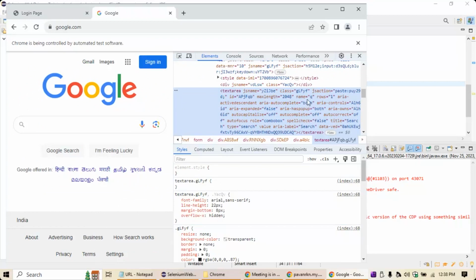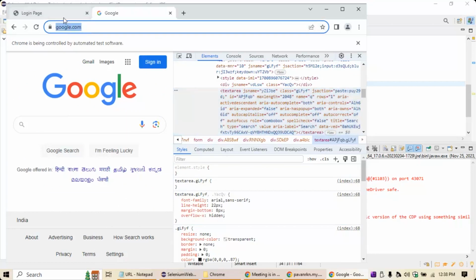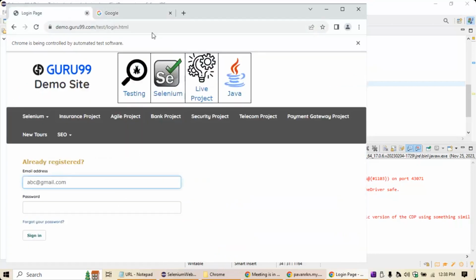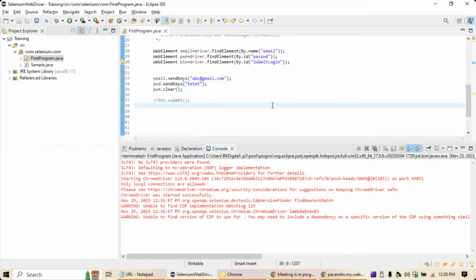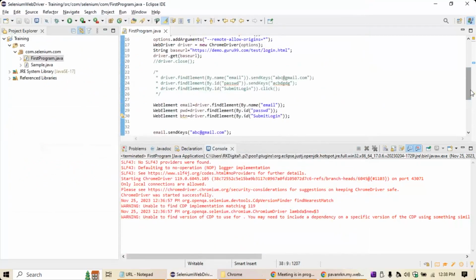Now I wanted to write the script for this. How am I going to do this? See, I find ID also. You can take ID also. ID is equal to APJFQB. You can make use of either name or ID and then run the script. So I'm going to take this and then try to run using the same script. So how are we going to do it? Let me comment all other steps.